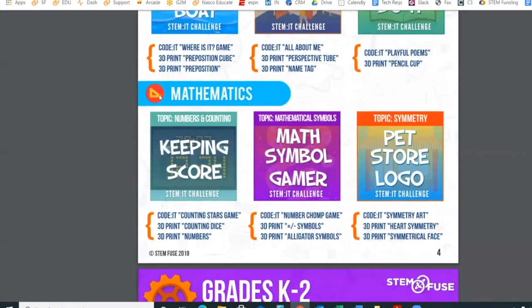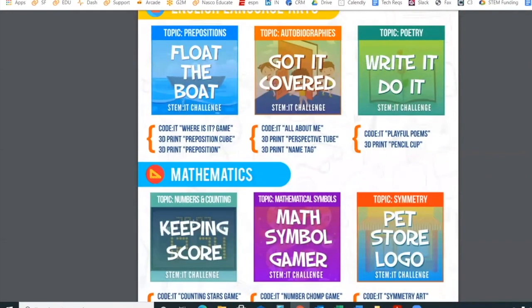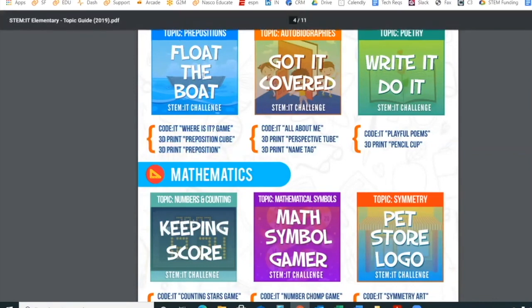As we continue through the rest of these subject areas, we're going to notice a very similar outline, and I'm not going to touch on what all of these different areas mean. I'm going to show you that later. But you're going to notice a variety of different lesson plans, but they're all outlined very consistently. So by that I mean prepositions, we see a STEMit challenge. We see code it, 3D printing.